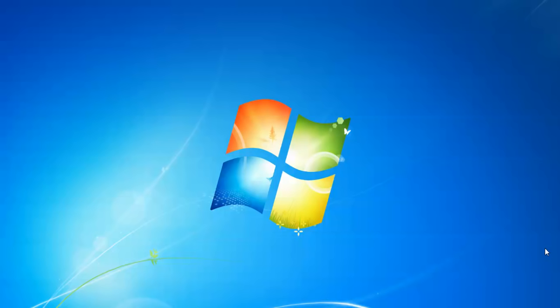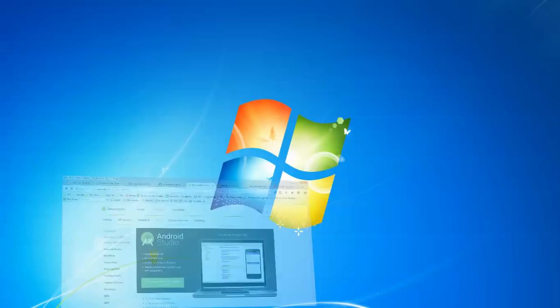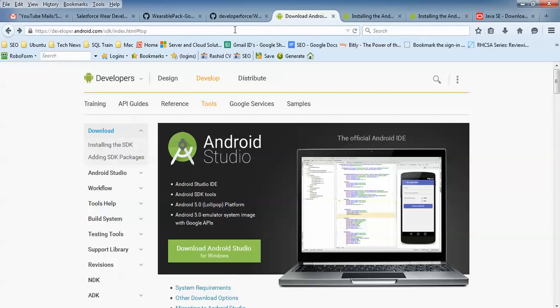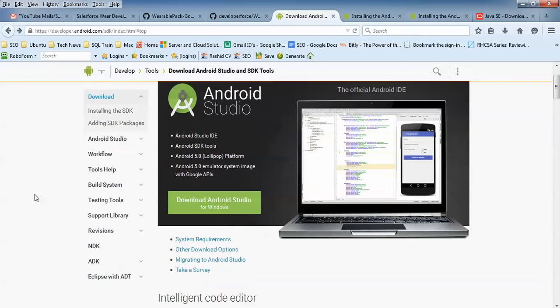So let us begin. First of all I am going to show you where you can download this Android SDK and Java also. For that, you need to open your browser, any browser, and type the link, or you can search on Google for developer.android.com. You can also find this link in the description box, just click on this link and you will go directly to the download page. Here you don't need to register before downloading, so you can download directly.